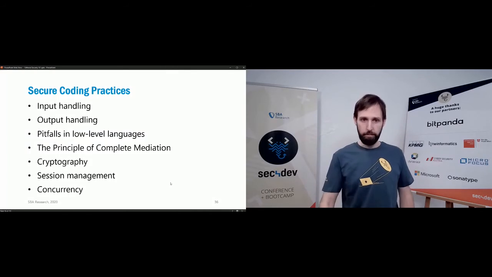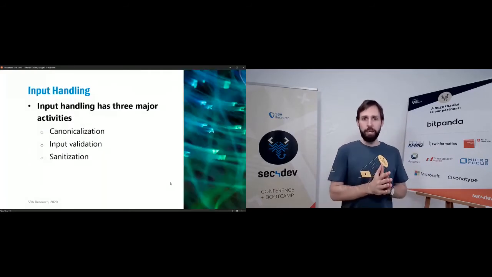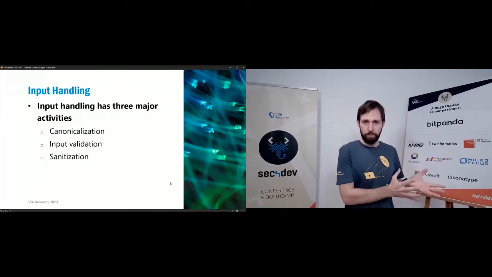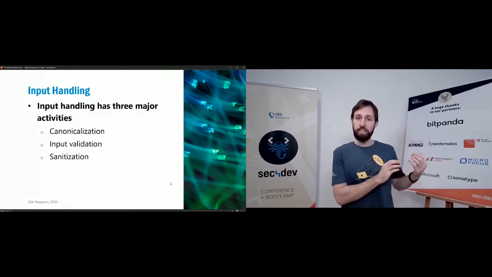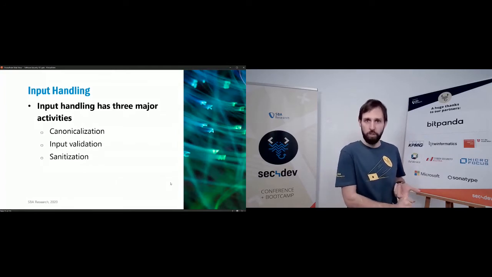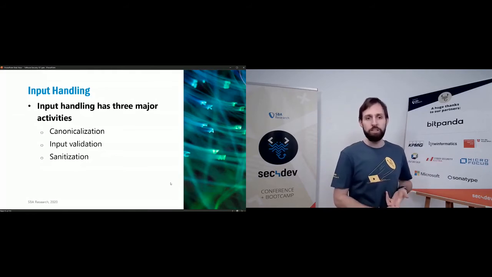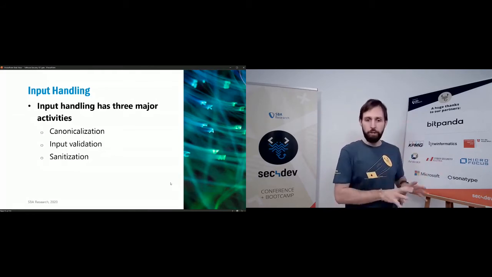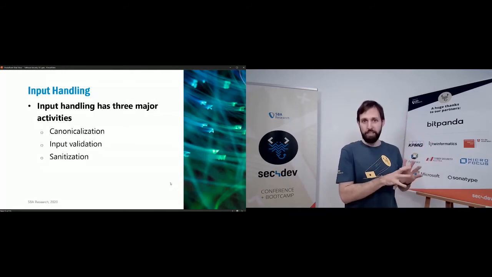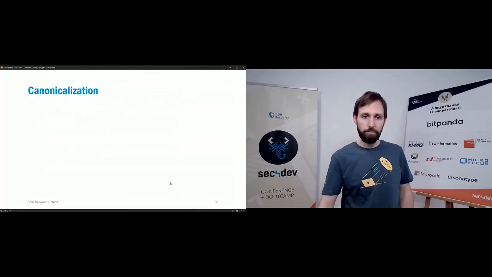And yeah, so input handling is the first thing. Input handling has many different major activities. It has canonicalization, it has input validation. That's probably the best known security activity or secure coding practice. And there's also something called sanitization. These three things do different things, and they should be done in a specific order. Let's have a look. First, canonicalization.